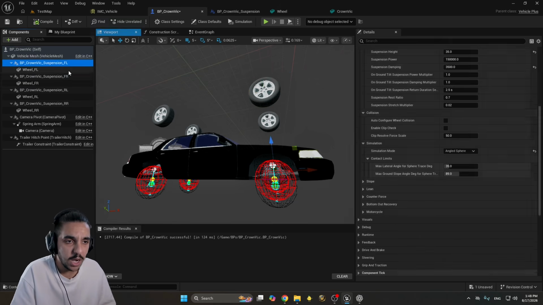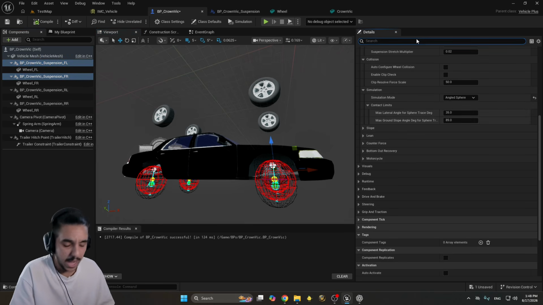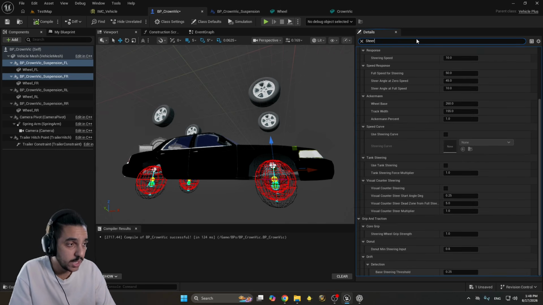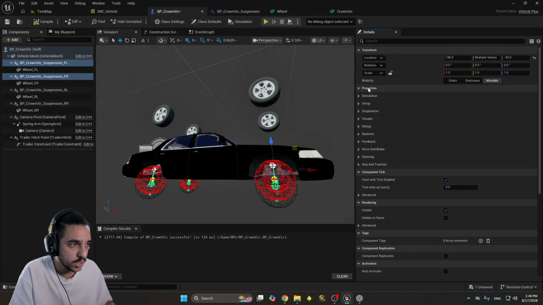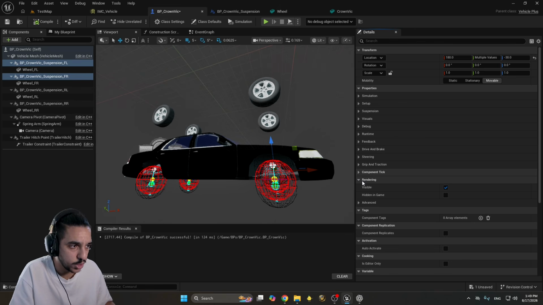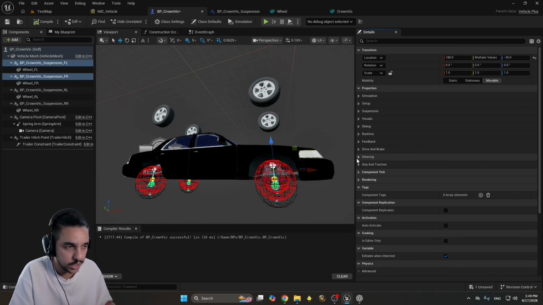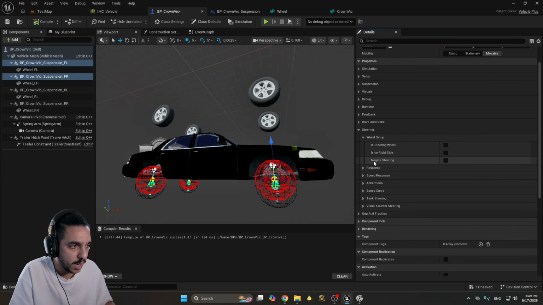Okay. I'm gonna select all the suspensions, not all the suspensions, only the front ones. So front right and front left. I'm searching for something called steering in the details panel of it. By the way, notice that everything is under this properties section, so I don't even need to search for it. I can simply find it. It's here, steering. Just open that, and then wheel setup. And now for the front wheels that I selected, I'm gonna go that these are steering wheels. So is a steering wheel?